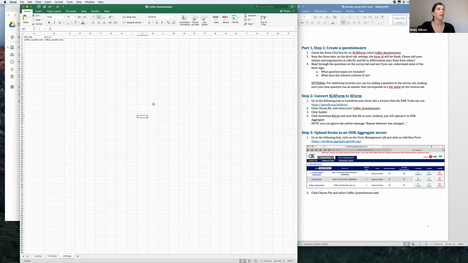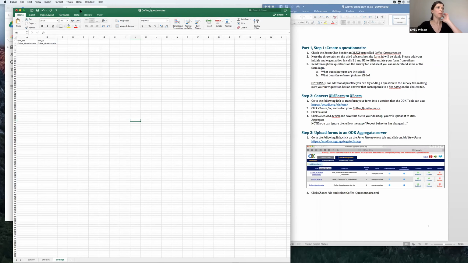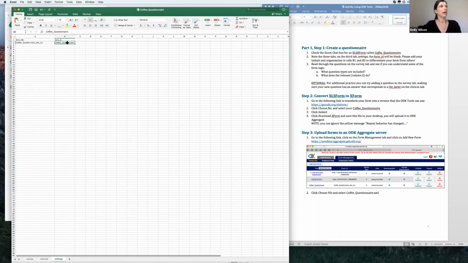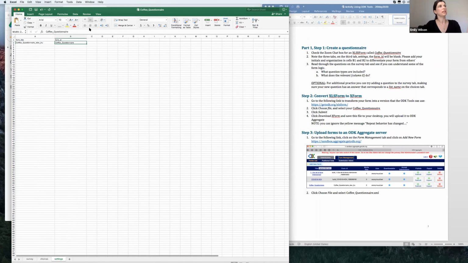So if you're interested and you want to have the experience of uploading a questionnaire, let's add in the form title your initials and your organization. And the form title will appear in one part of aggregate and the form ID will appear in the other one. I often just use the same. So let me zoom in again.